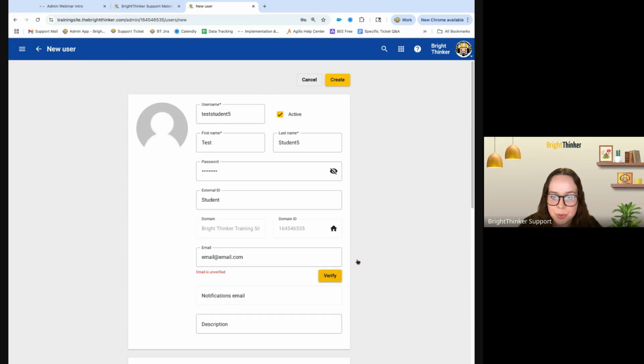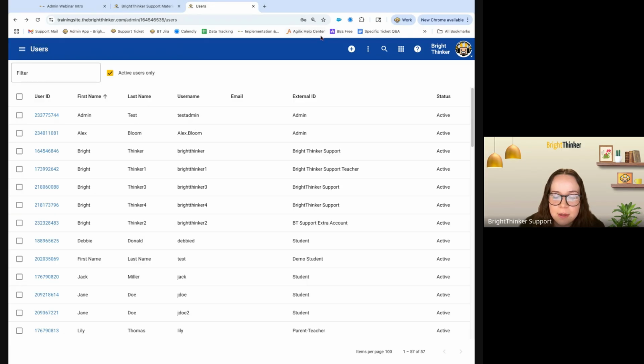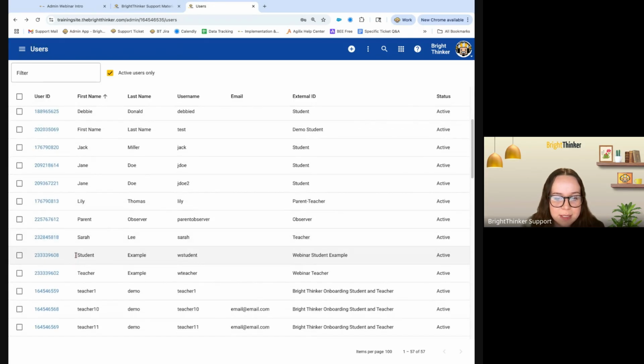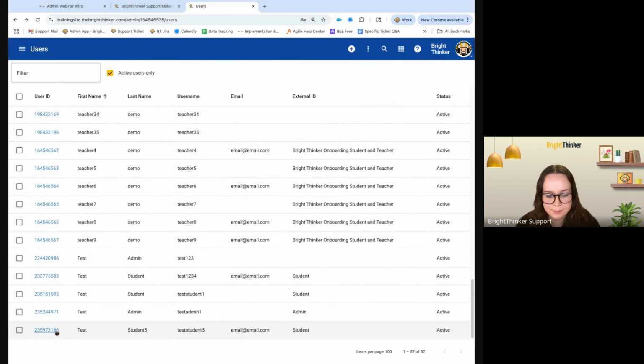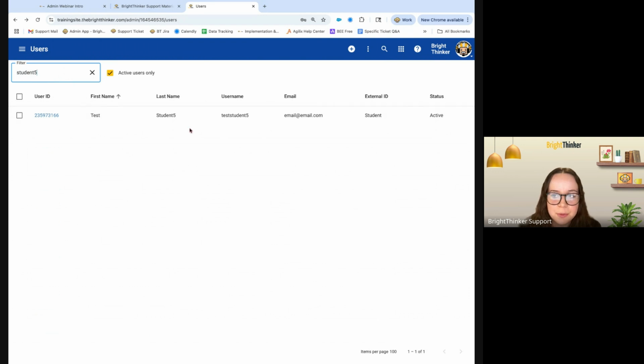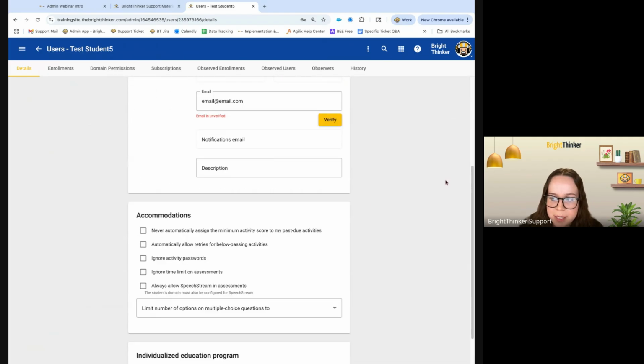In this case, I'm just going to create the student account, and then in the top right corner, I'll click create. Now that I've created that student, they will be listed right within my users tab. You can use the filter to type in the student's name to make it a little bit easier to locate them. If you ever filter, you can always click the user ID to the left of their name, and that'll bring you back to the details. So if you ever forget to add in the external ID, you can go back and do that, or go back and add accommodations later on.